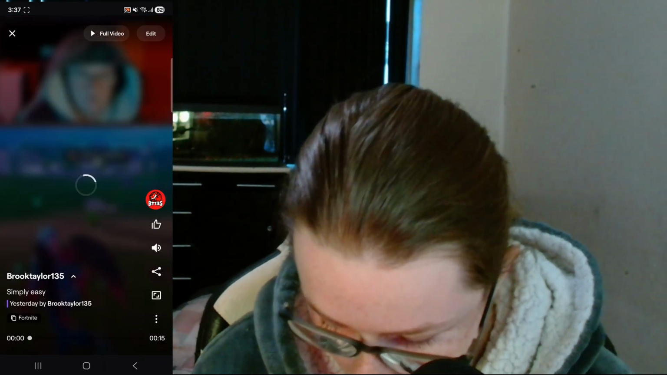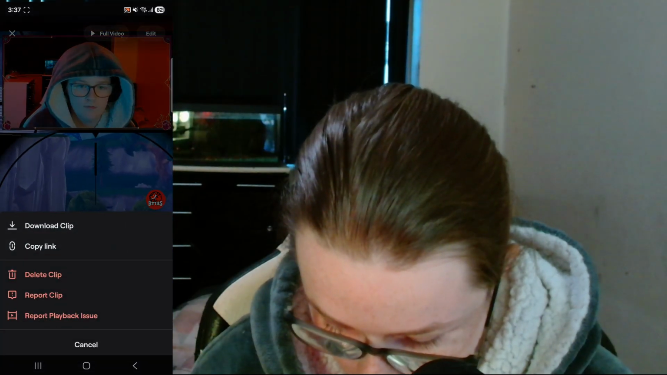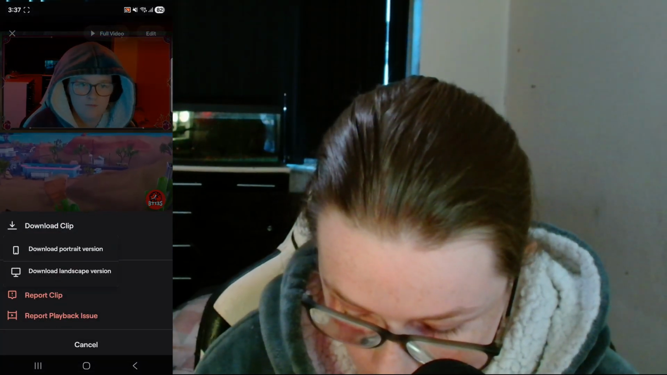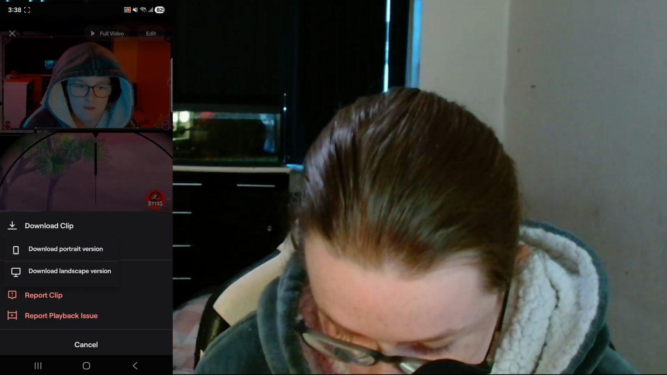It'll show up like this. Click on the 3 dots and then click on download clip, and it'll say download portrait version or download landscape version, and then that's done. You've downloaded it. Then once you've downloaded it on your phone, you can upload it your normal way with your music that you want. So guys, it's as simple as that.